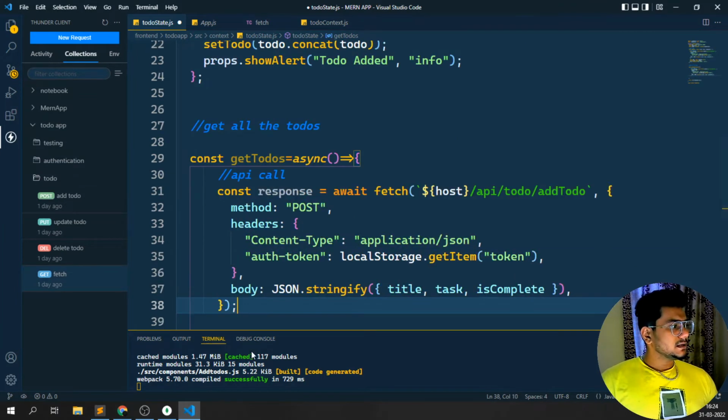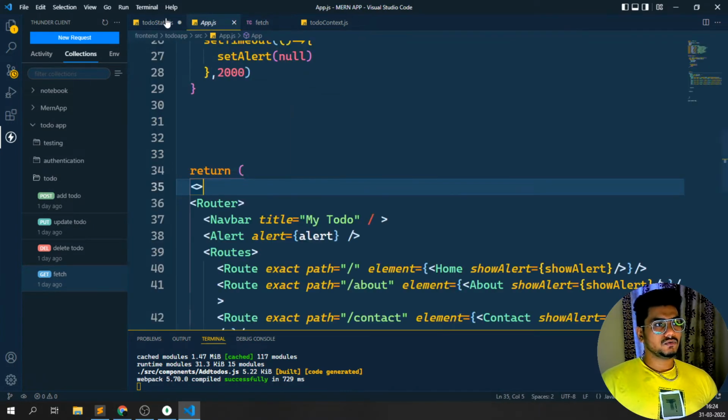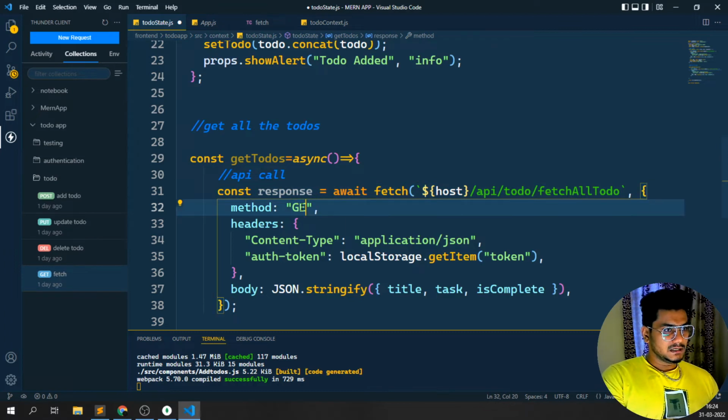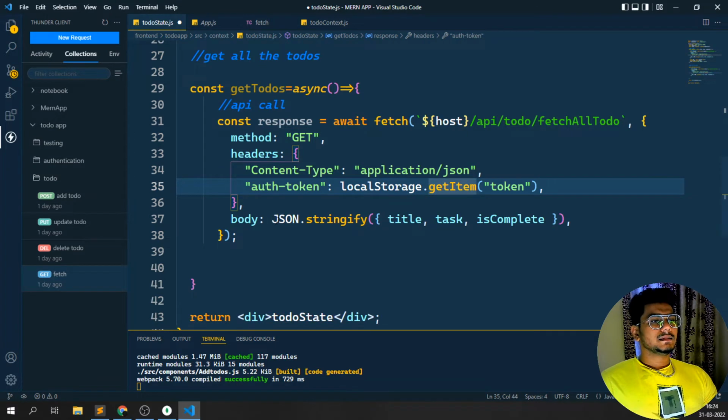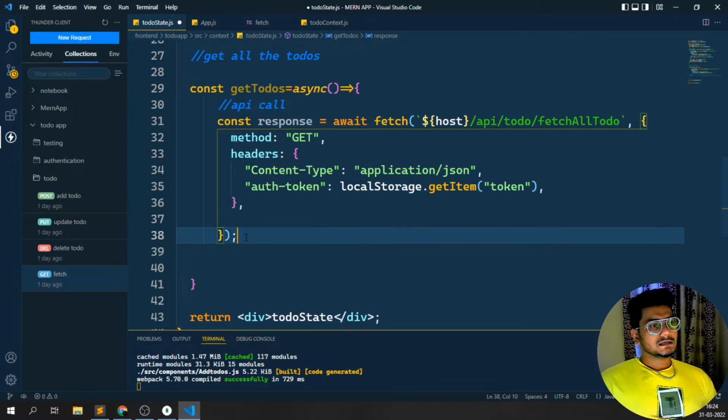The response will wait here, but here it will be the API slash fetch all to do. So I'll change this to fetch all to do, because I want to fetch all the to do's. The method will be a get request now, the headers will be application JSON, and the auth we'll get from the token. I'm not passing any body to it, I'm just fetching the values, so there is no need for a body. I'll just get all the data.